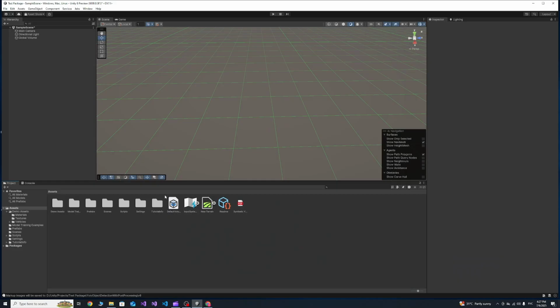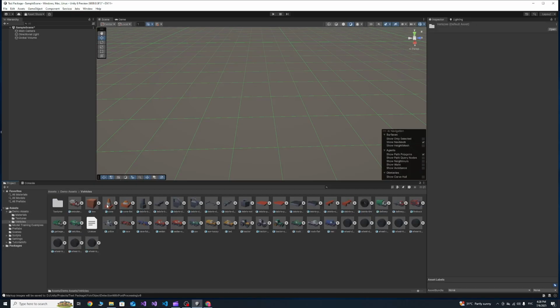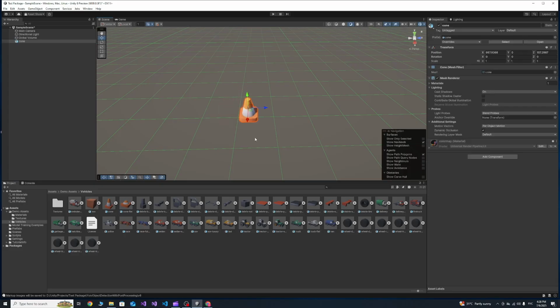So now let's return to our sample scene and let's set up everything from scratch. First of all, we can go to demo assets and choose some asset for object detection. For example, select this cone. First of all, of course, you can use any object. You can use your own objects that you imported.